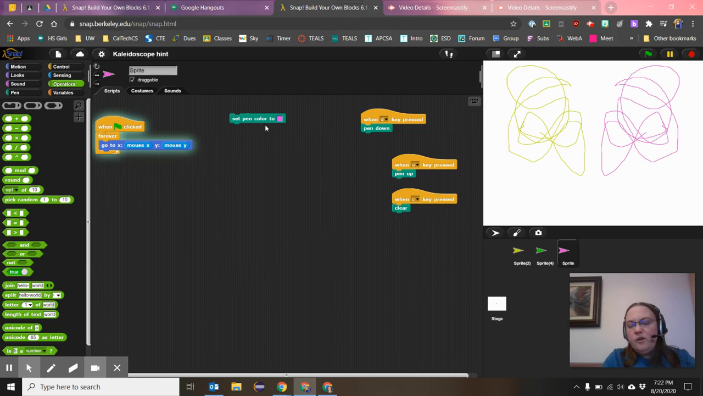Then you can play with color and you can play with thickness and all kinds of things. But for right now, get this going. Good luck.